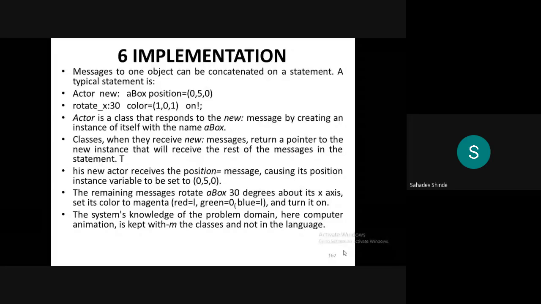A typical statement is: actor new: a box position = 0, 5, 0 rotate_x: 30 color = 1 0 1 on. Actor is a class that responds to the new message by creating an instance of itself with the name a box. Classes, when they receive new messages, return a pointer to the new instance that will receive the rest of the messages in the statement.